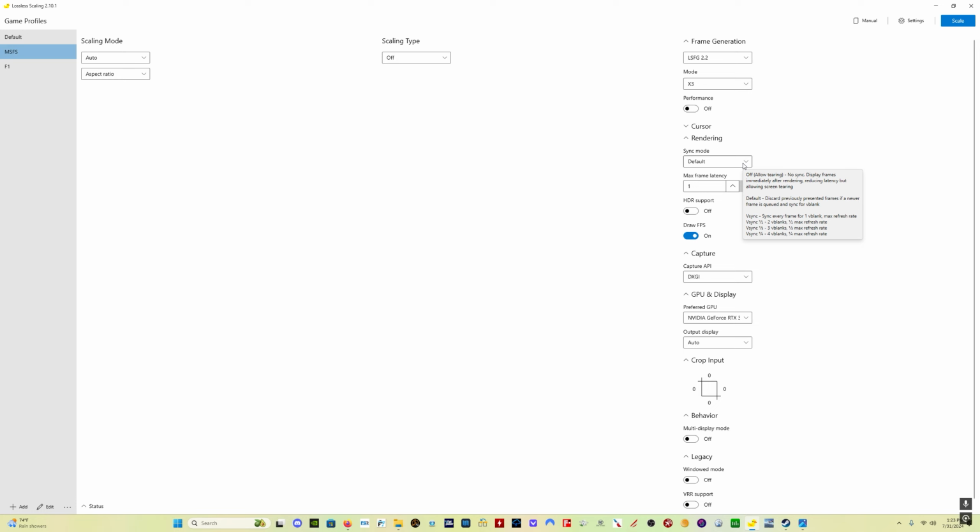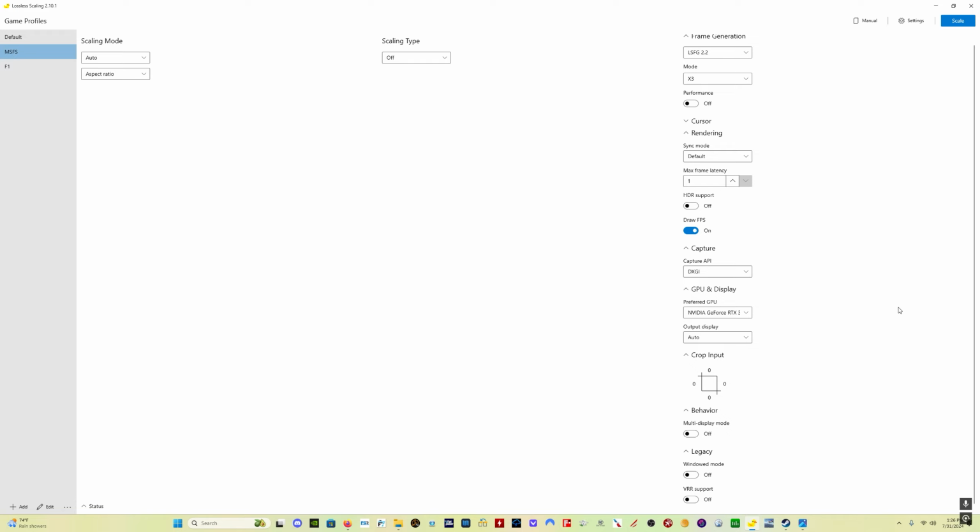Max frame latency, as we talked about earlier, you want to set for 1 for Nvidia GPUs, and you want to set it to 3 for AMD GPUs. If you want to see what frame rate is being generated by the program, just click here on Draw FPS and it'll show you an FPS counter in the sim. Here under Capture API, generally speaking, you want DXGI. That's the one that is going to give the best performance for most people. Here under GPU and display, just pick your GPU and your display. If you've got multiple displays, you can select which one to use.